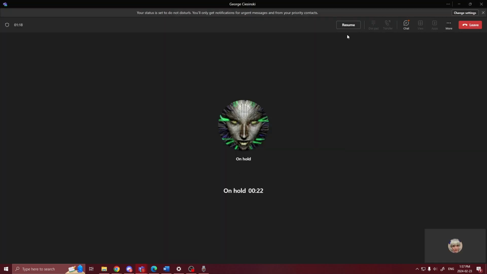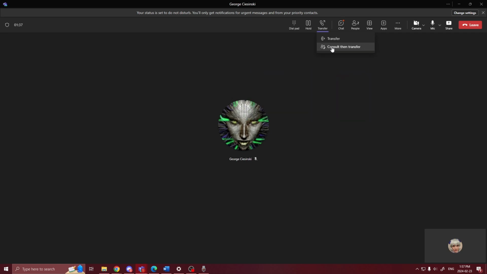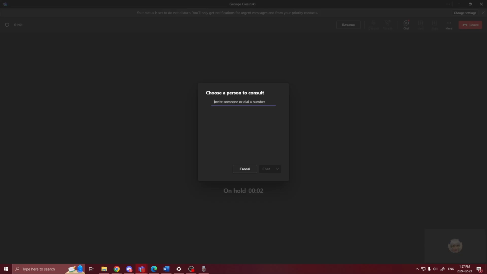If you wish to proceed with a warm transfer, select the same transfer button at the top of the screen, but instead select the Consult and Transfer option. Type in the name of the individual or number the call will be transferred to and select the Consult button. You will put the previous call on hold and begin a new call with the individual you are attempting to transfer to.